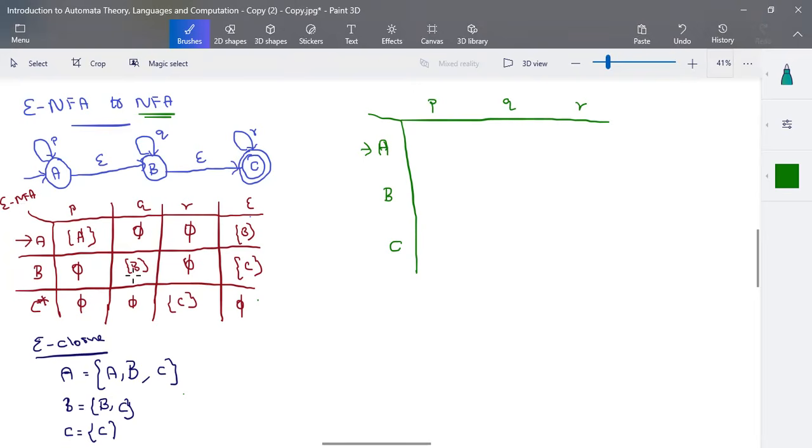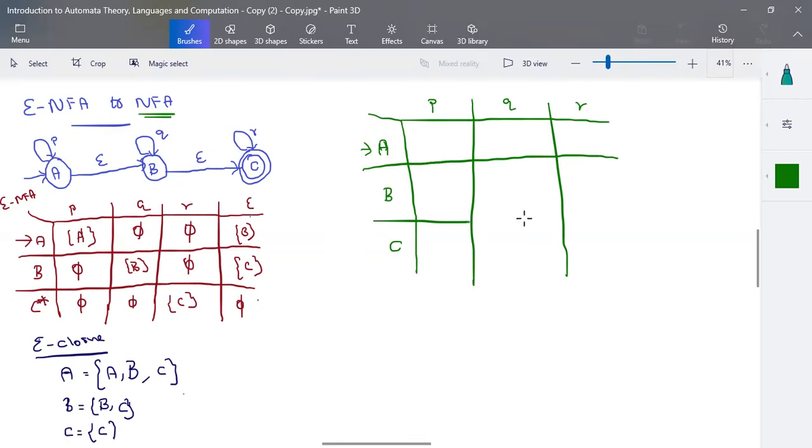The same transition table, I'm going to rewrite in a new format. And why haven't I included epsilon here? It is an NFA, and an NFA doesn't have any epsilon transition. It can have any number of transitions or null transition, but epsilon transition is not allowed in this case. So now how am I going to fill this table? I'm going to find the transition for it.